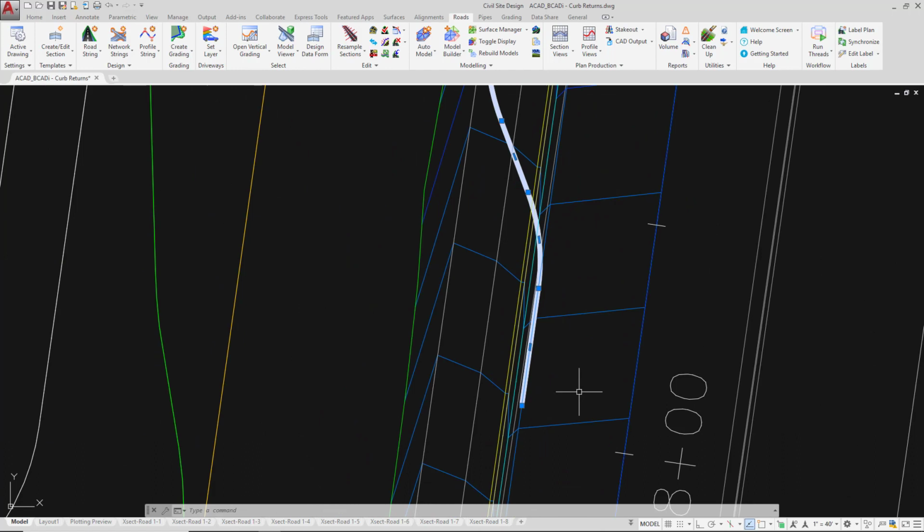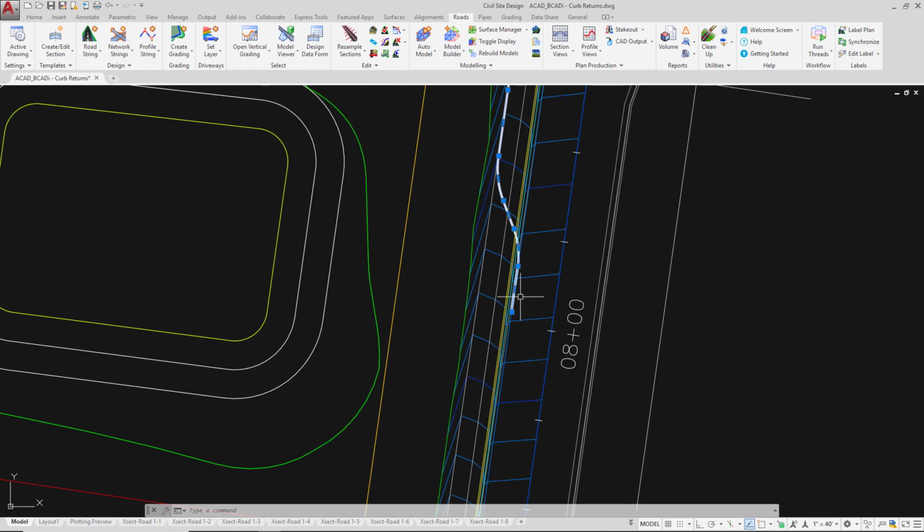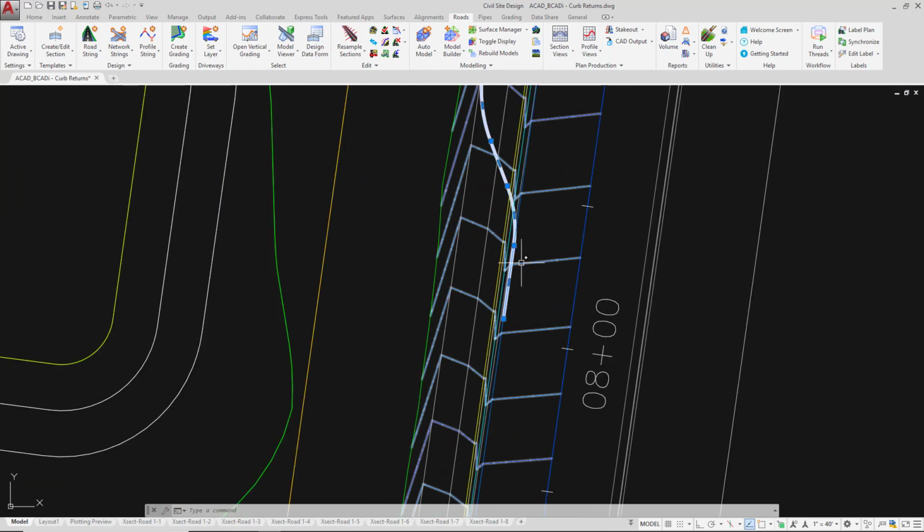As we exit, you'll see here again that what we've done is made sure that that polyline is following directly over the top of the edge of travel way. Now you don't have to be exact with this. The software will actually move the position of the curb return so that it fits over the top of the edge of the travel way, but this is really to give the software a chance to calculate those instantaneous grades.